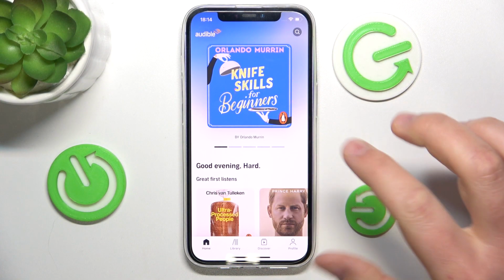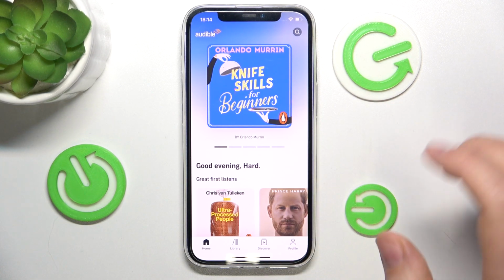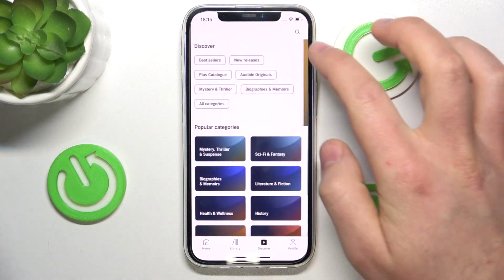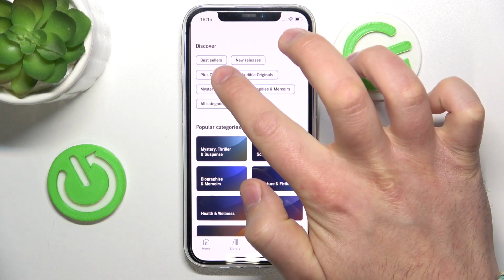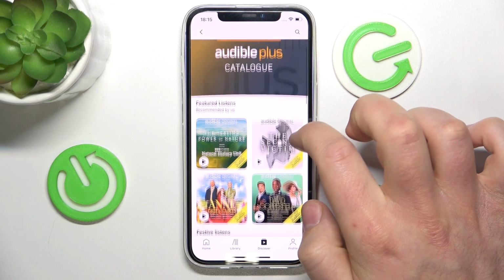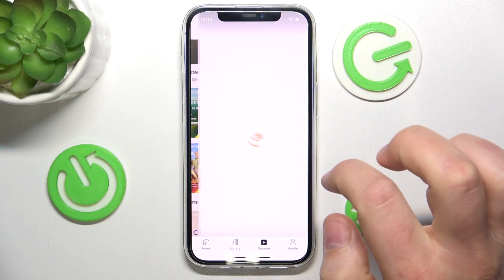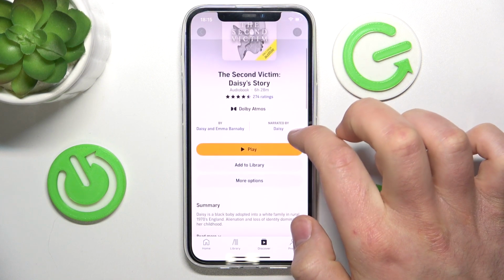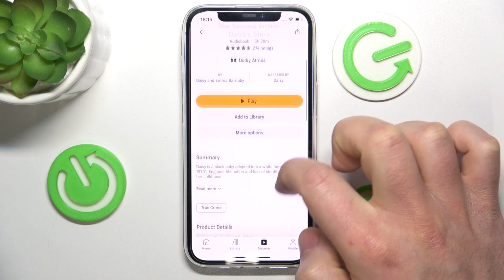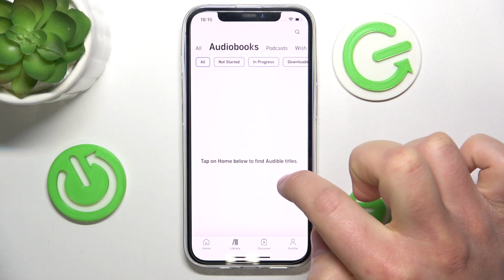So first of all, on Audible you want to search for the book that you want to download. In my case I'm going to search for the books that are in the Plus catalog, so they are in the subscription. I don't need to pay for them, and let's say I want to download this one. So first of all I want to add it to the library, and let's go view it in the library.